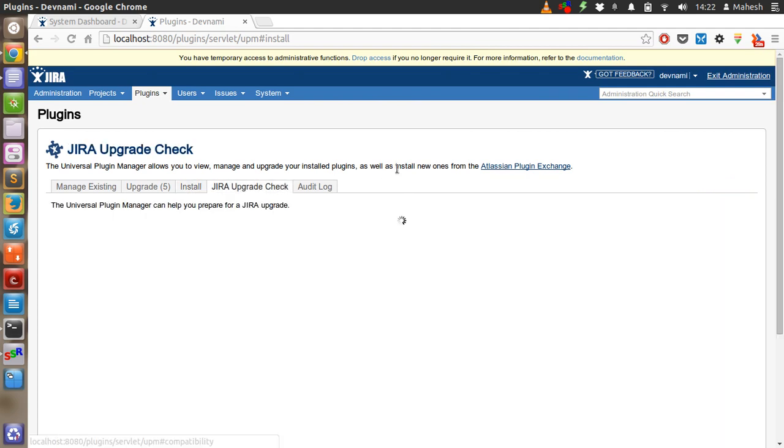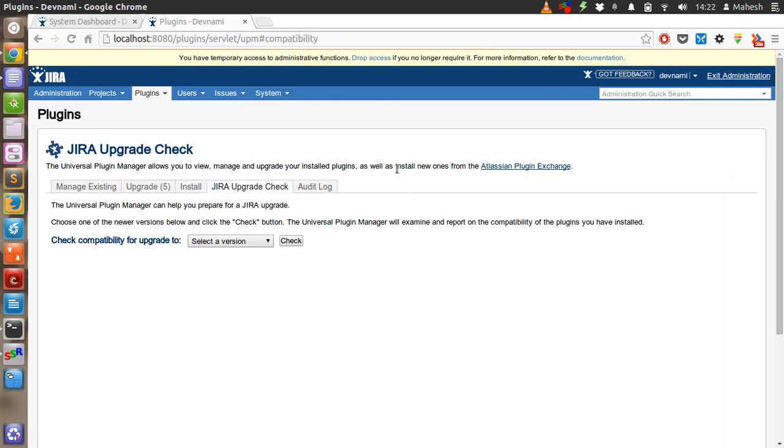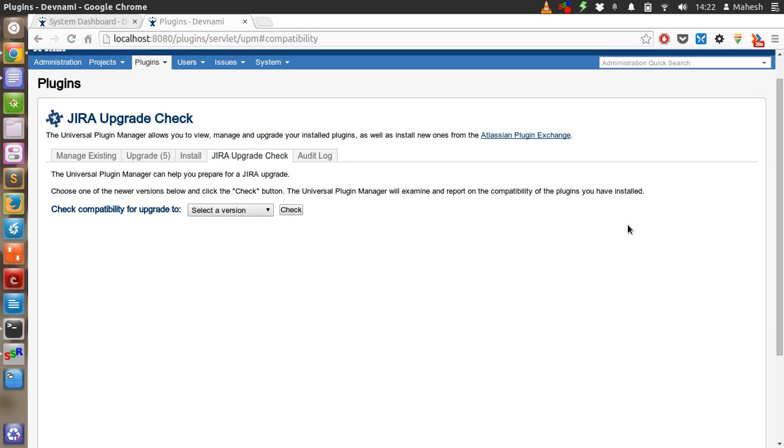Then there is upgrade check. If you are using an old version, then you can select the version, which is currently 6.2.6. So if you can migrate this data to that version, it will allow you to upgrade as well. And then there is the audit log.